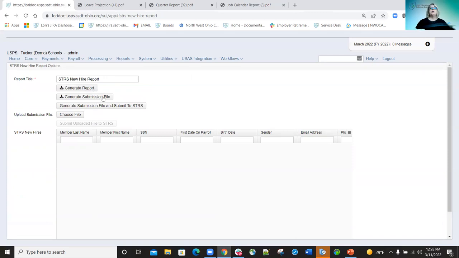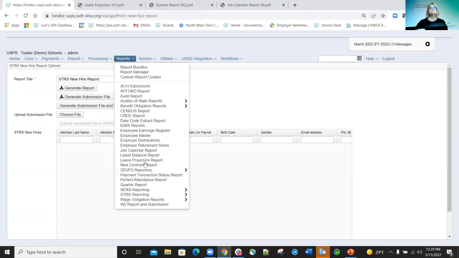Then you can either generate the submission file and save it to a folder of your choosing, and then later choose that file and submit it to STRS. Or you can use this generate submission file and submit to STRS all in one swoop. Do both things at one time. It's up to the district, however they want to do it. So those options are available.